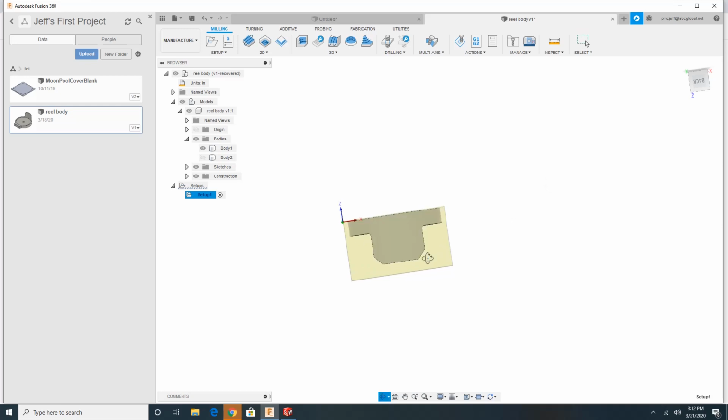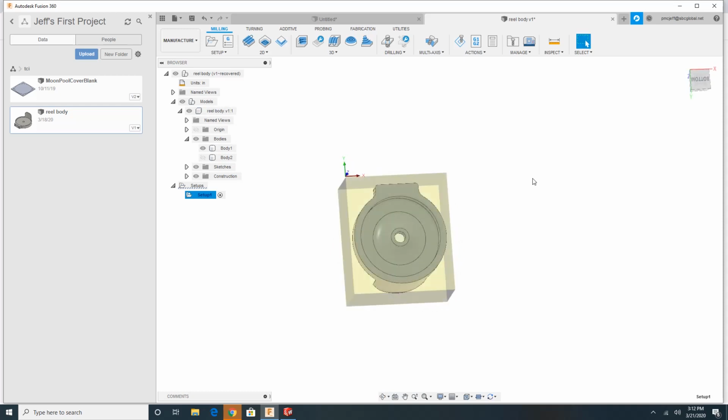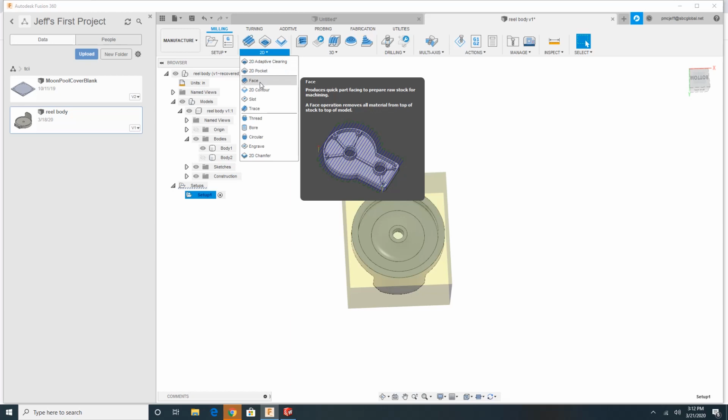So as you can see, we have some stock at the bottom of our part. That's what we're going to use to hold on to the vise so we can machine all the way down in this first setup. So here we go. We're going to face the part.